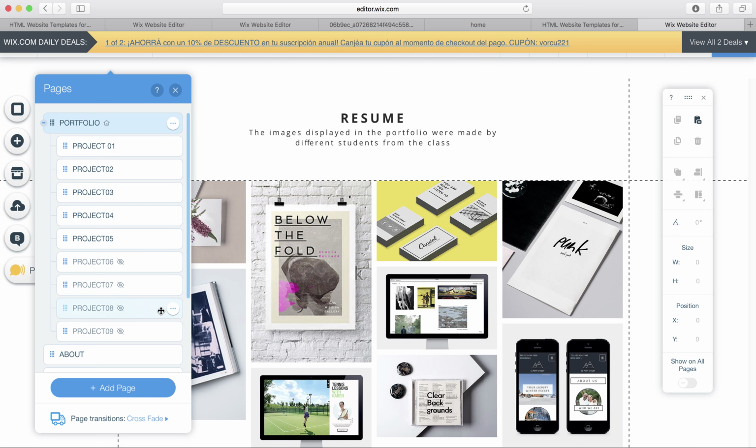Right now, there's 9 pages on that side. I can add another page to it, and it will show right below it. Let's say a project 10. I have 5 that people can see, 6 to 9 you can't see. You see that eyeball? It means that you can't see it.